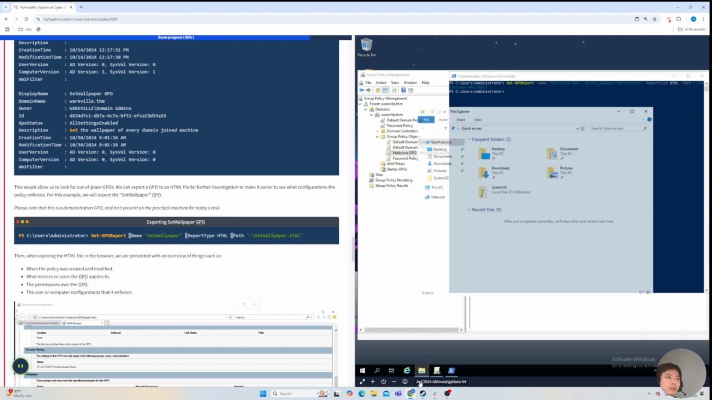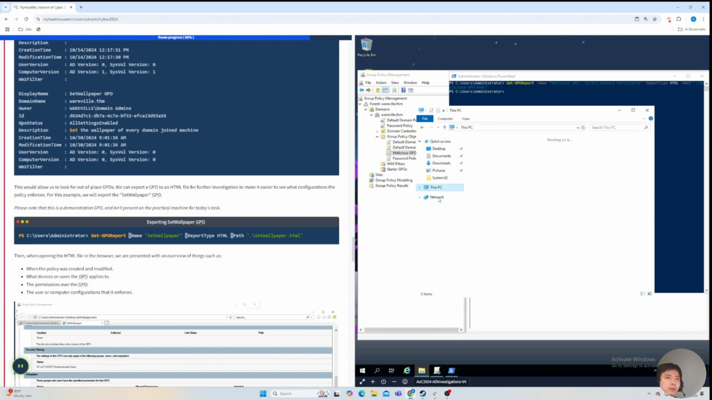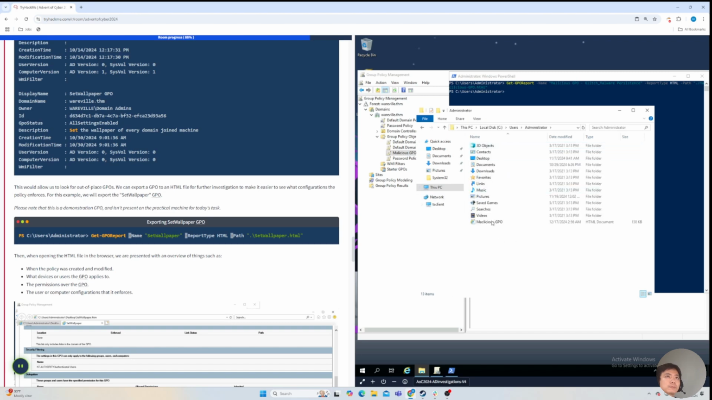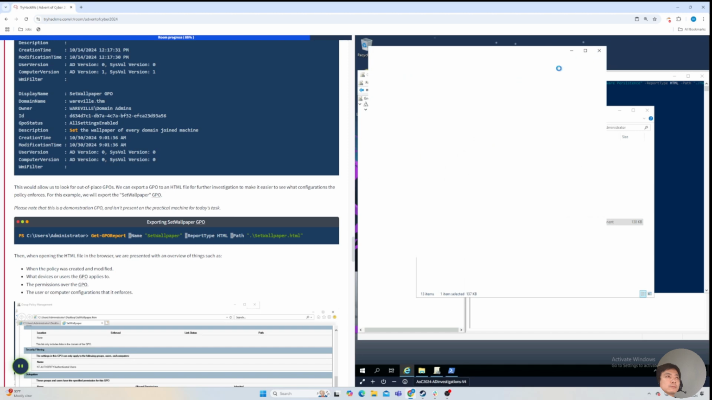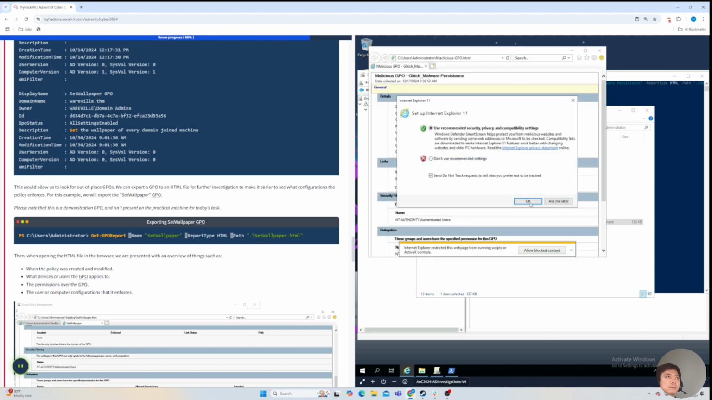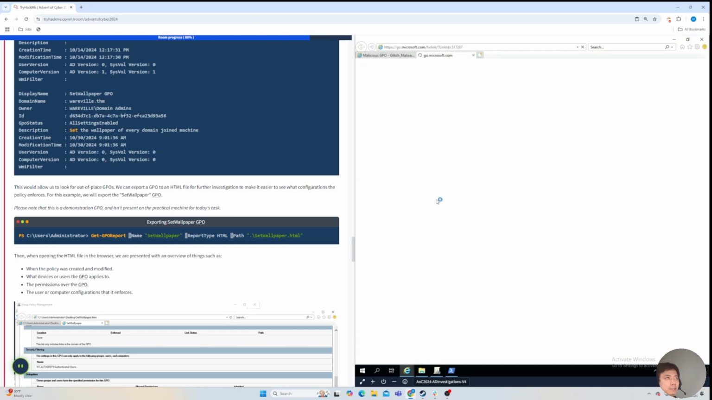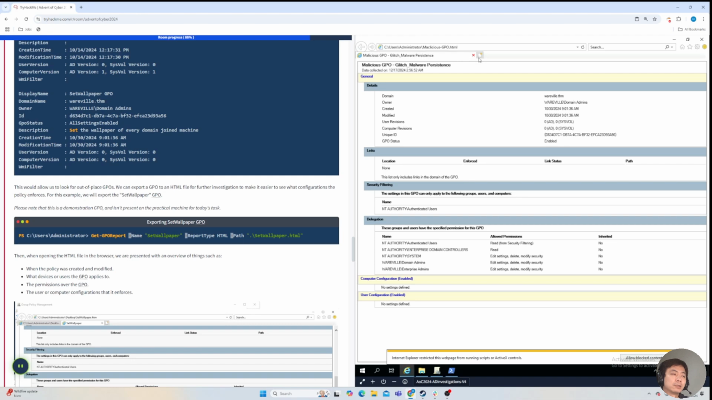All right, let's try to open it up. HTML file, users, administrators, and this is the file. Now I don't know why, but Windows is still using Internet Explorer, which is very slow. But anyways, it's just a VM machine, doesn't matter.